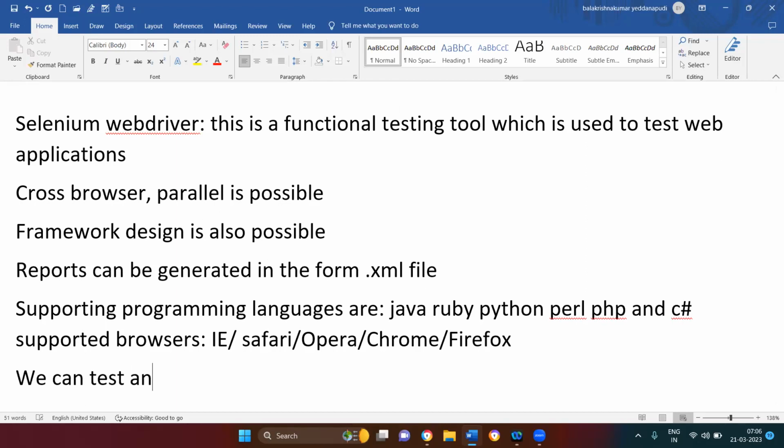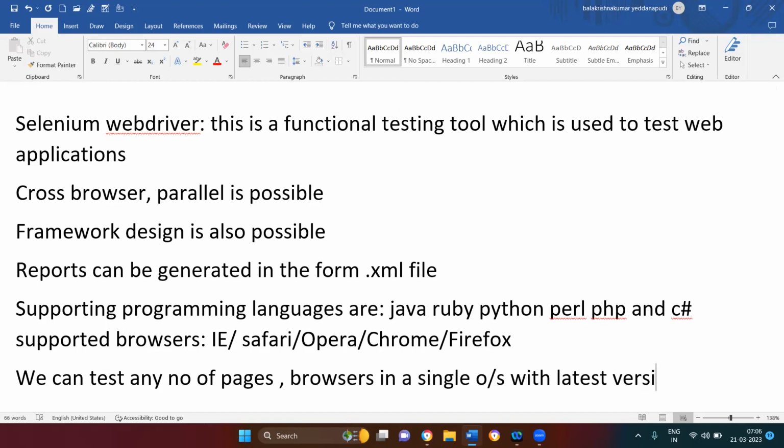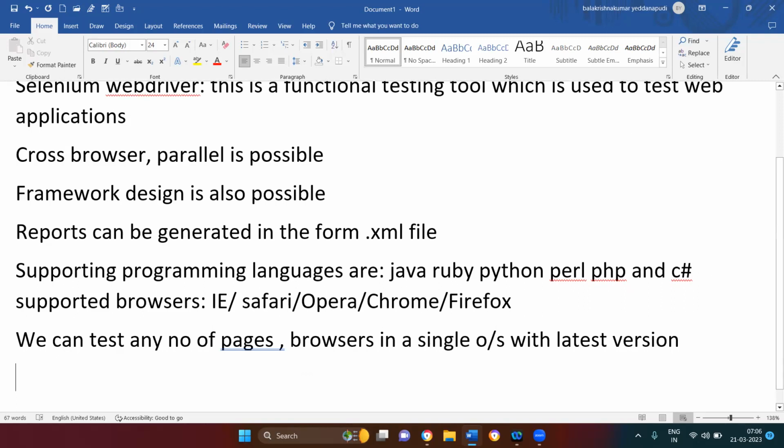Next, we can test any number of pages and browsers in a single operating system with the latest version. Any number of pages means applications like Gmail, Yahoo, Reddit, Flipkart. Browsers means Internet Explorer, Safari, Opera. In the latest versions of Windows 7, Windows 8, Mac, Linux, any operating system will be supported.